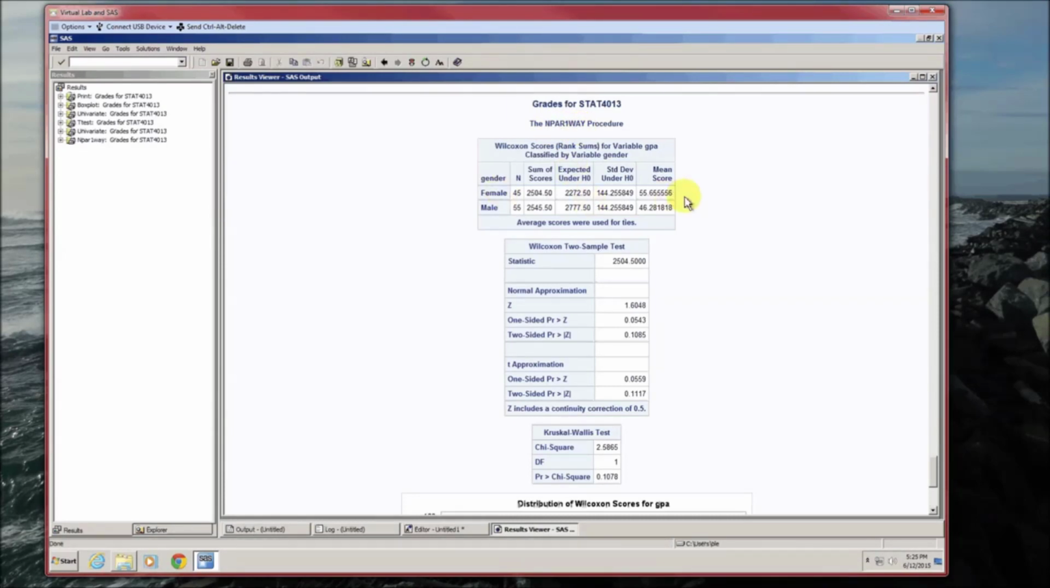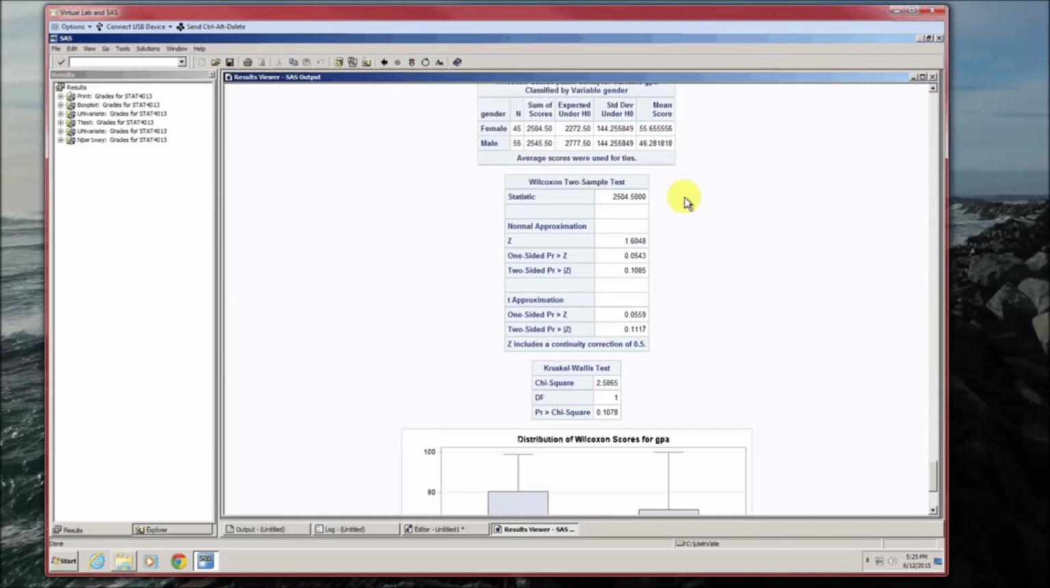Statistics about the males and the females. Here's the test. SAS calls it the Wilcoxon two-sample test. The test statistic is 2,504.5. Since we were testing difference, it's going to be a two-sided or two-tailed test. P-value is 0.1085. Since p is greater than alpha, we fail to reject the null hypothesis. We don't have evidence that males and females have different average GPAs here.